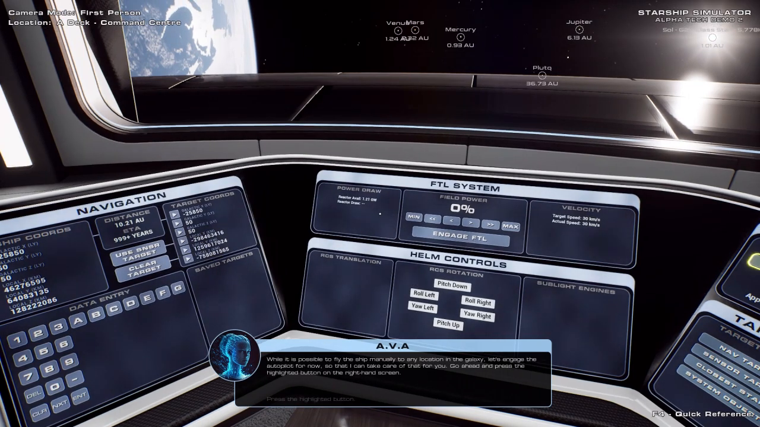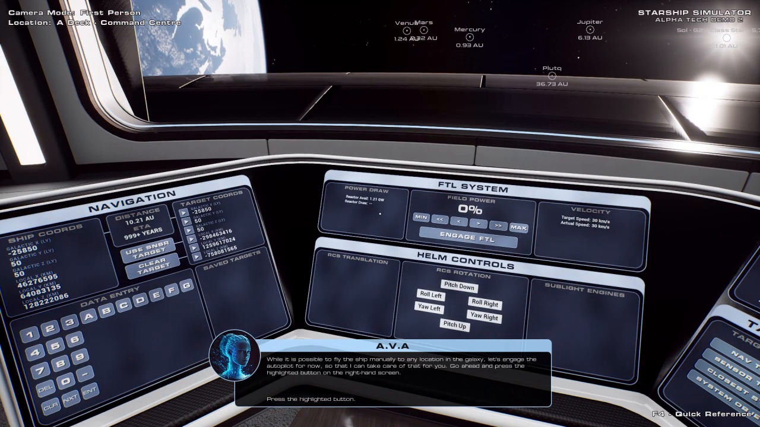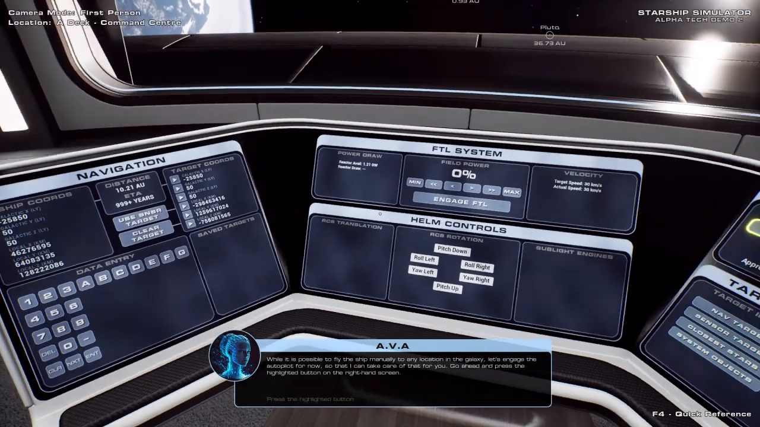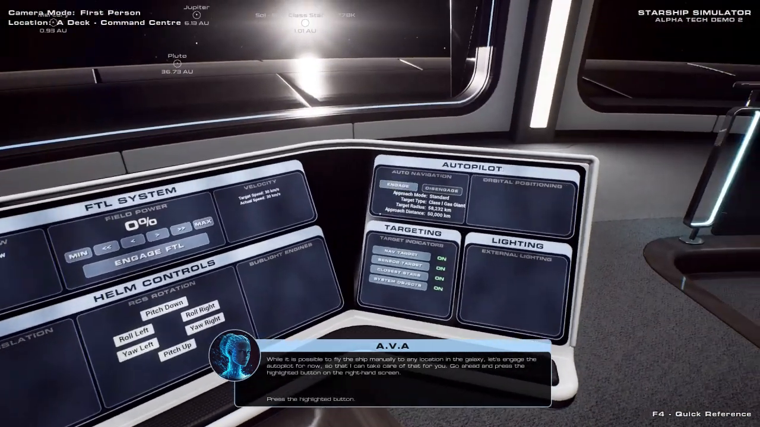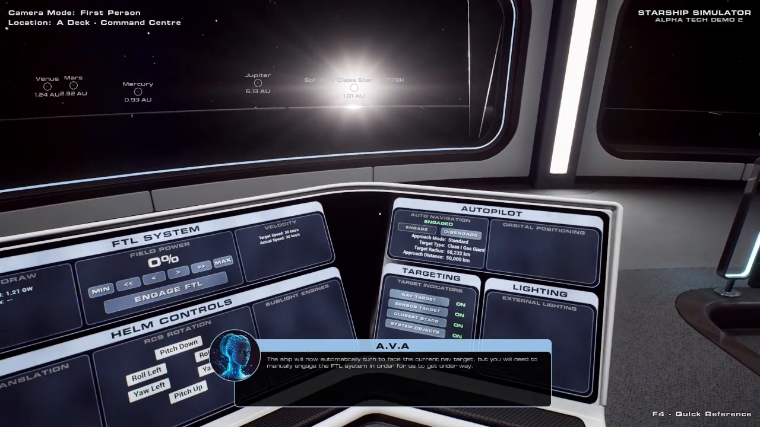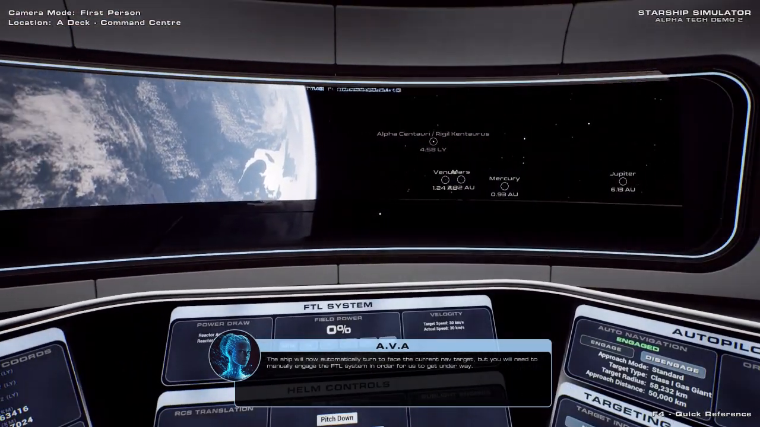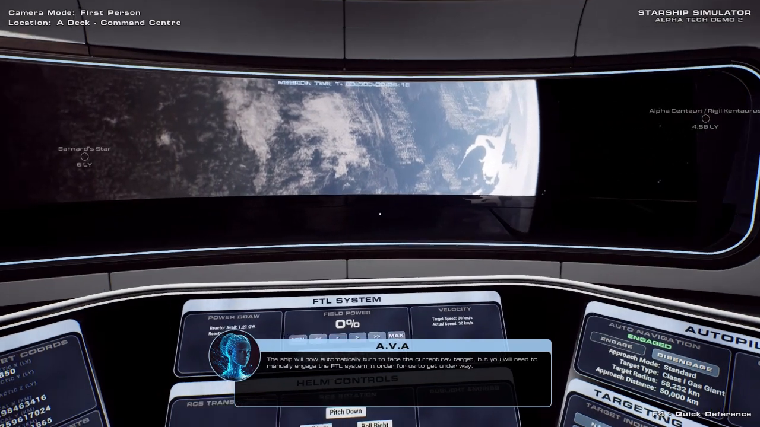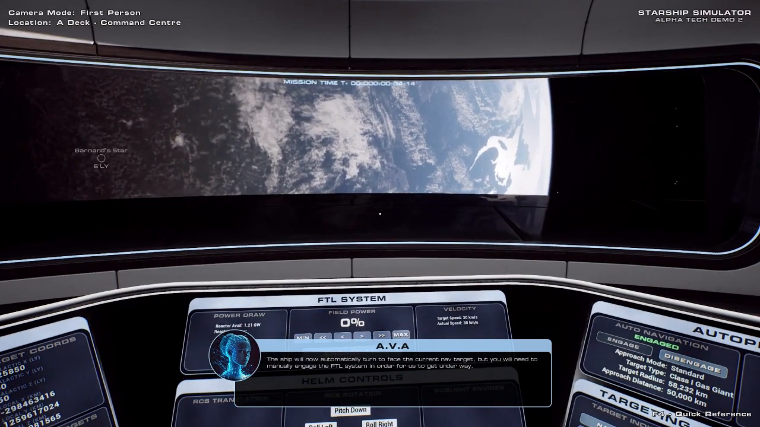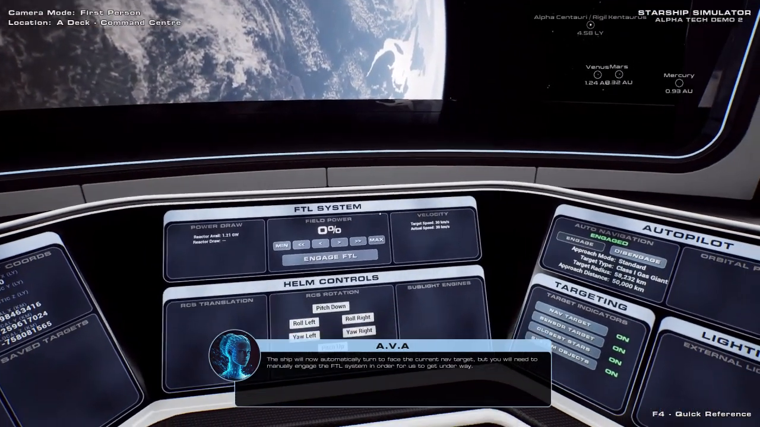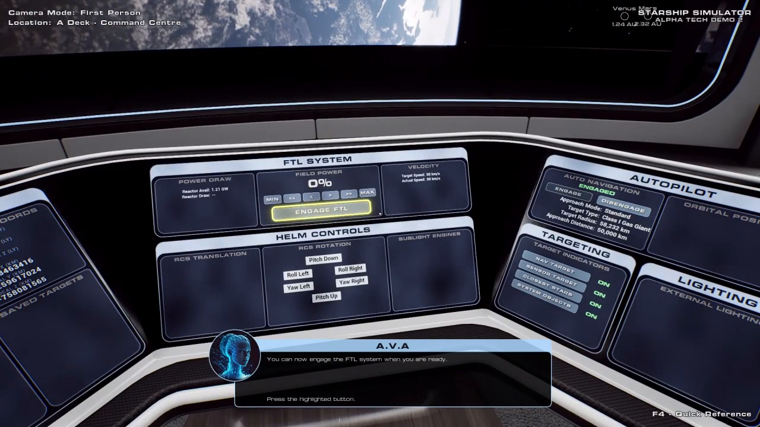While it is possible to fly the ship manually to any location in the galaxy, let's engage the autopilot for now, so that I can take care of that for you. Go ahead and press the highlighted button on the right-hand screen. The ship will now automatically turn to face the current nav target, but you will need to manually engage the FTL system in order for us to get underway. You can now engage the FTL system when you are ready.